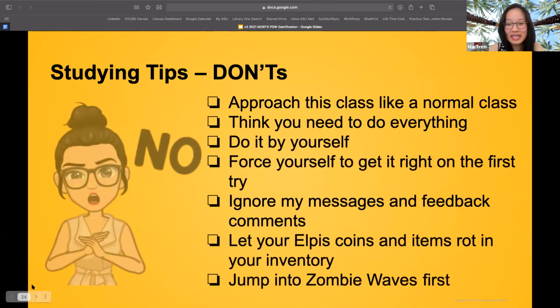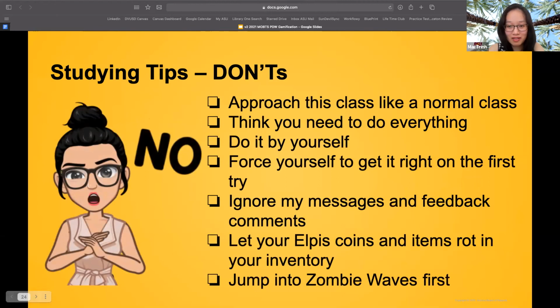Think differently. This is a game. This is not a hard class. And don't do it by yourself. Just use everything available to you to approach this class.